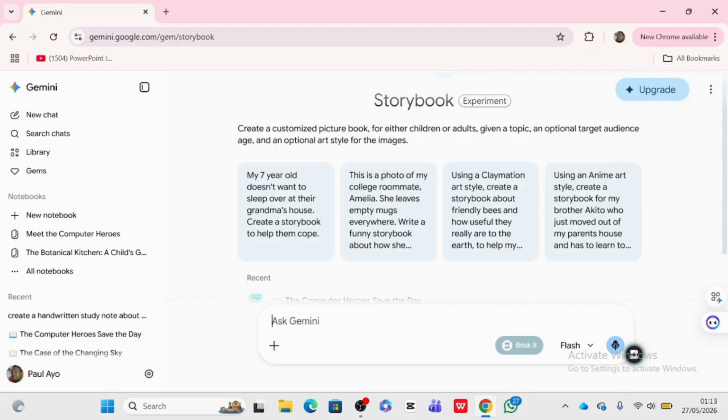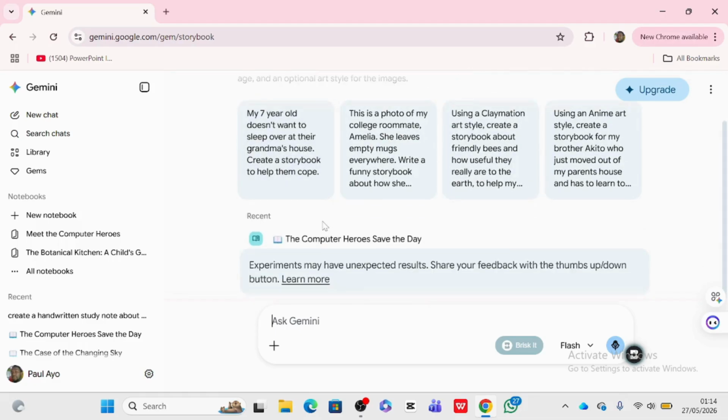Create a customized picture book for either children or adults, given a topic, an optional target audience, age, and an optional art style for the images. All these are templates that you can follow. You click on any of them, you can use the format and create your own. But right now, we're not going to click on any of this. Rather, we're going to create our own from the start.